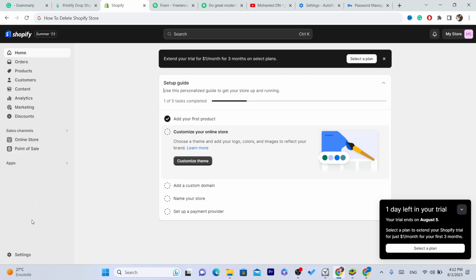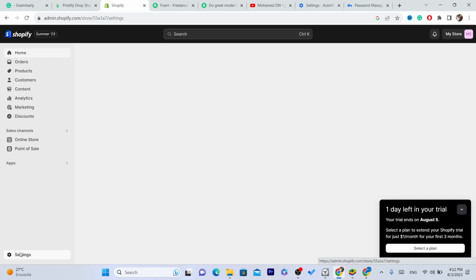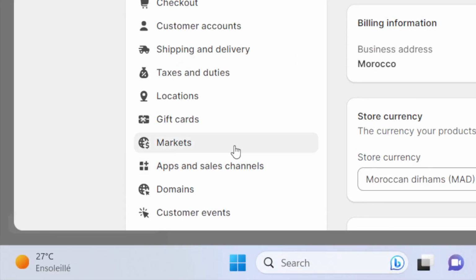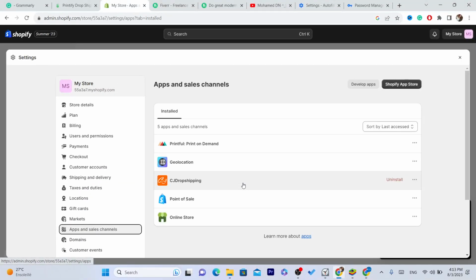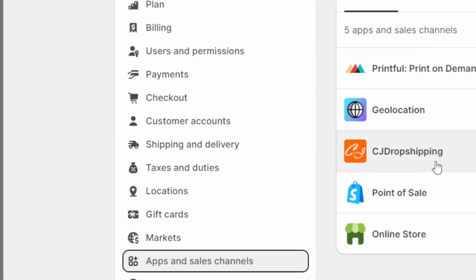Now, the first thing you need to do to delete your Shopify store is click on settings at the very bottom left, and then click on apps and sales channels. A lot of people download apps, the paid versions of these apps, enter their credit card, and pay the companies who made them. As you can see, I have 5 apps, and these apps will charge your credit card even after you close your Shopify store.